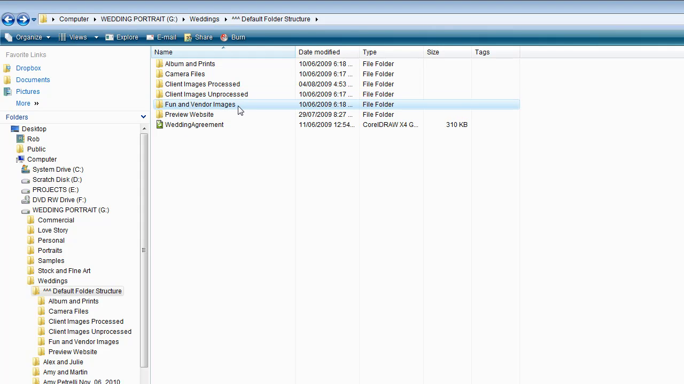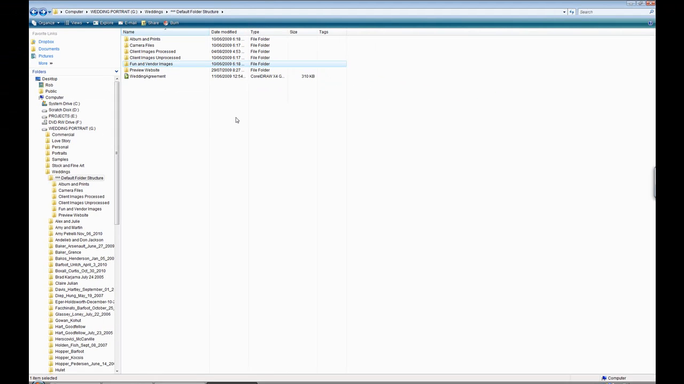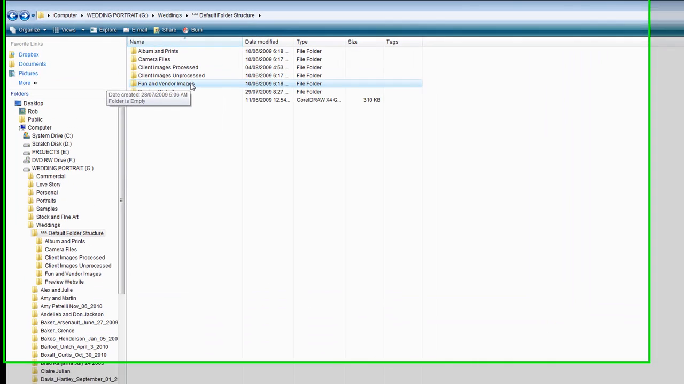I also keep a folder for fun and vendor images, because quite often when I'm working on my images, there's one that really stands out and I want to keep track of it, and so I've maybe cleaned it up and done something just to see if it works, and I'll throw it in there. I also use that if I have images that I want to display on the web and on forums for a current job, and I'll throw them in that section.